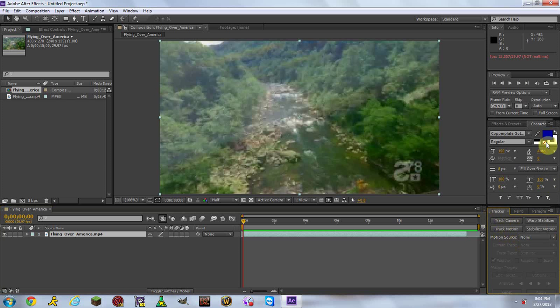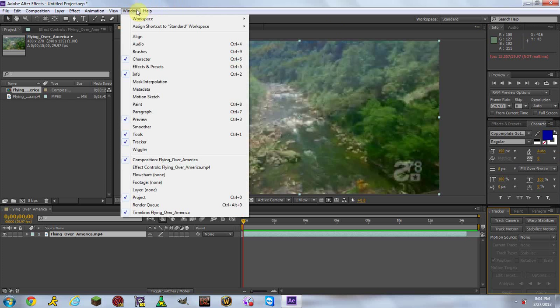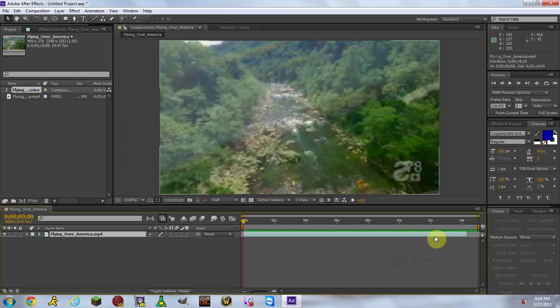If you don't have it here, if you can't find it anywhere on your screen right now, you want to go up to Windows. You want to click the tracker button right here. If it has a check mark, that means it's somewhere there. If it doesn't have a check mark, that means it's not open. Just click it and it will pop up somewhere.